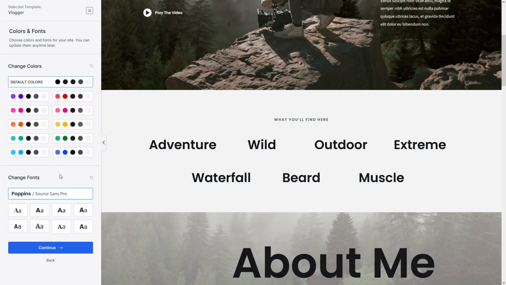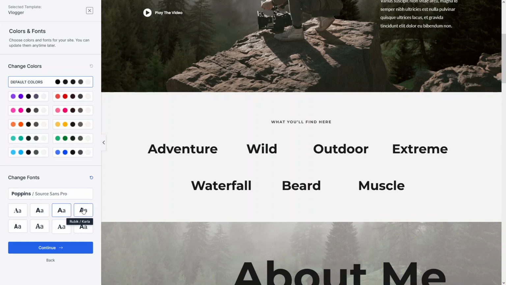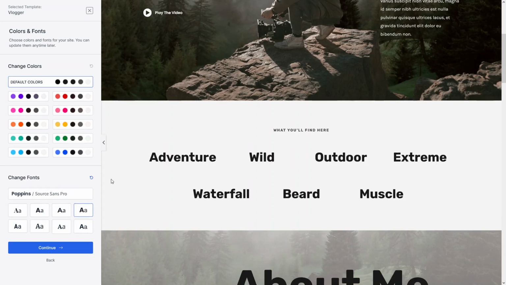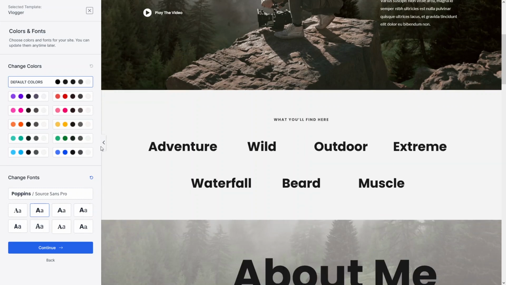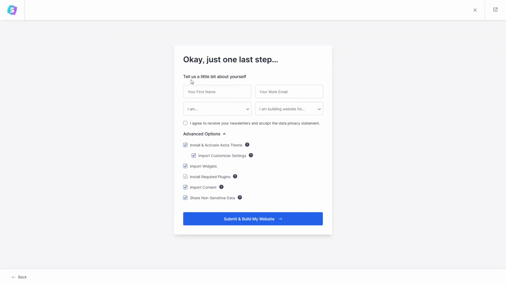Alright, and you can also change the fonts from here if you wanted to. So let's just click on this font and this font, and as you can see here, we have changed the font. So I just will go with the Poppins here. Alright, and I just click on the continue, and you just have to fill this little detail about yourself. So let me just complete this.